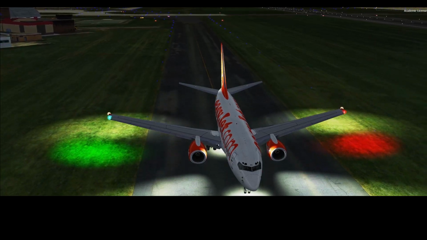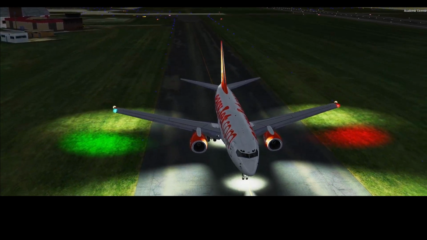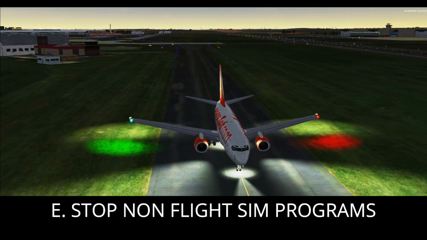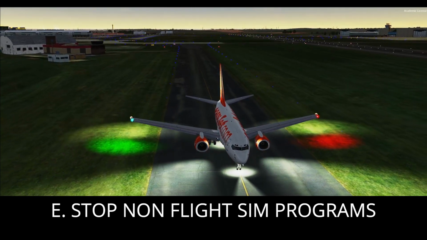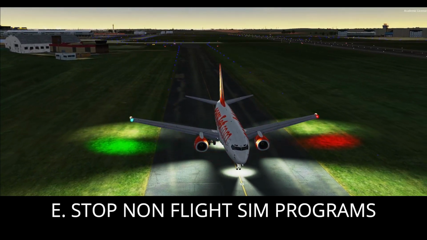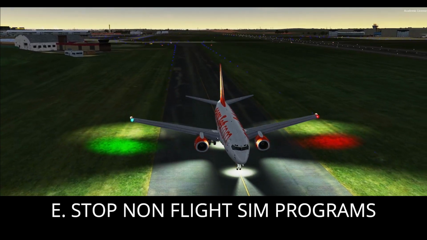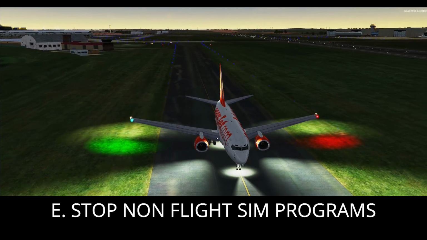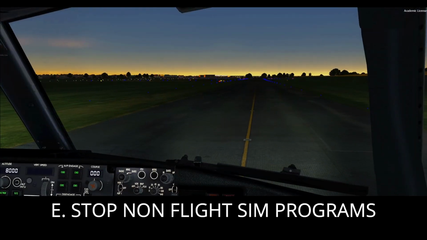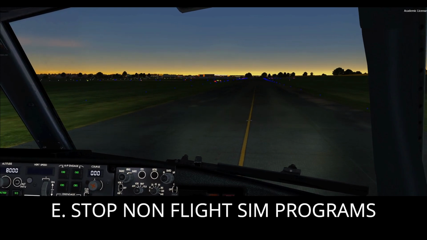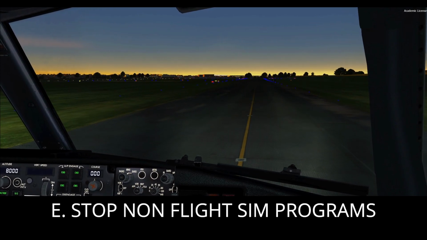Fifthly, make sure you aren't running any unnecessary programs. If you've got things installed on your PC that you don't use anymore, then uninstall them. Make sure your PC is clean of outdated and old software that could be dragging the rest of the PC behind. Also, when you're running your simulator, make sure that you're not running any programs that don't have anything to do with flight simulation.